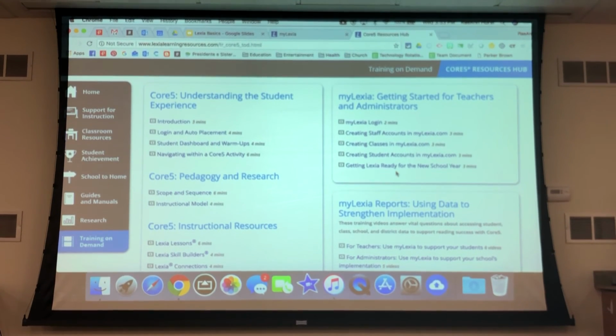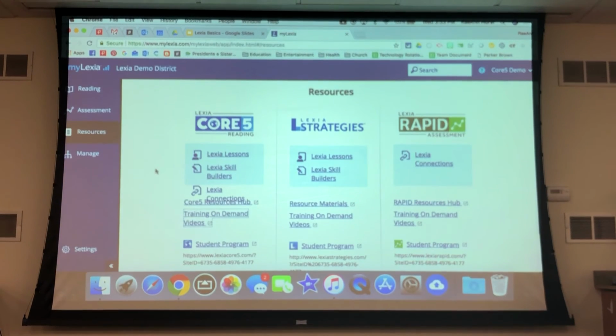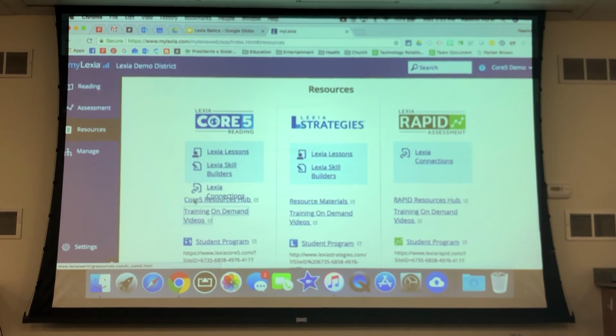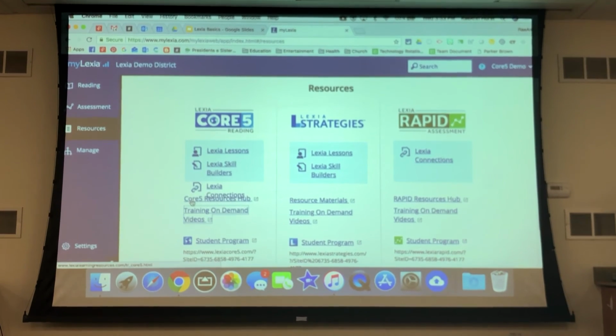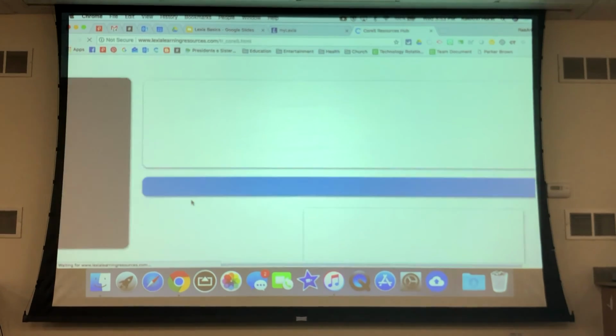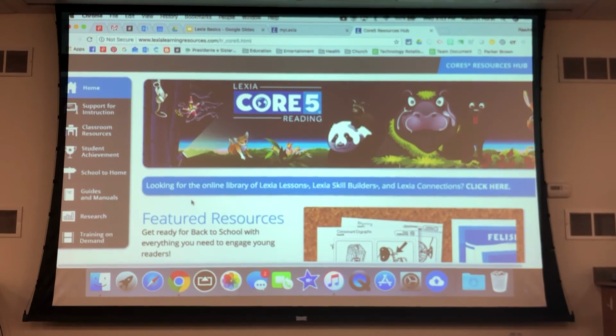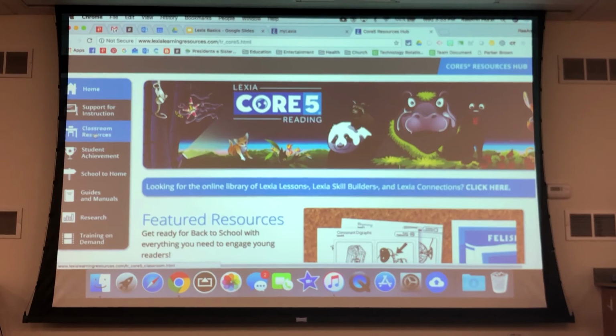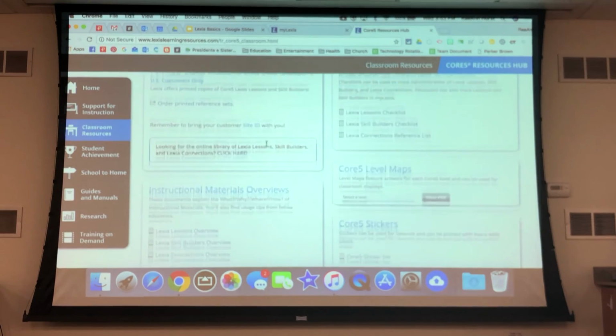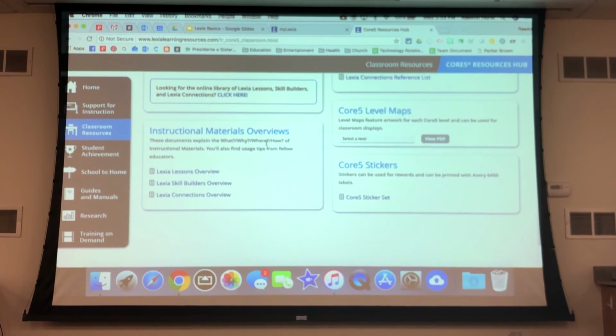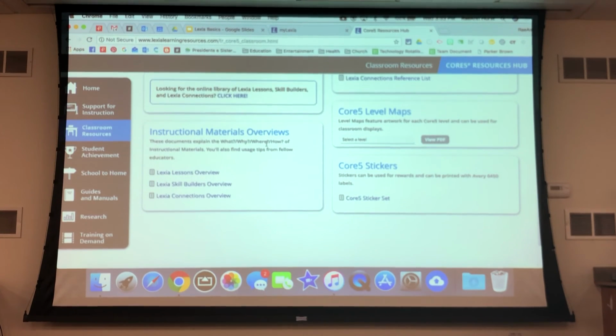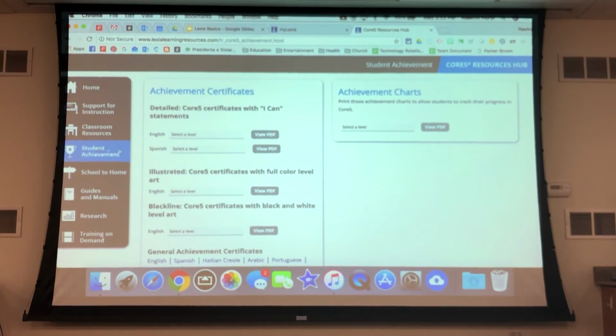So some of you asked about, let me go back, because I want to show you how I got to it. So I'm in resources right now, and this little, it's kind of overlapping, but the Core 5 Resources Hub, this is where you can get a lot of different stuff. There's support, there's classroom resources. Let me show you. This is another way to get to those Lexia lessons and those skill builders. Student achievement is where you can go to get these certificates.